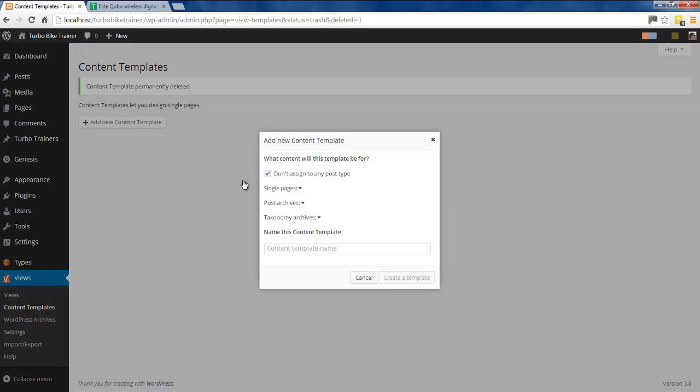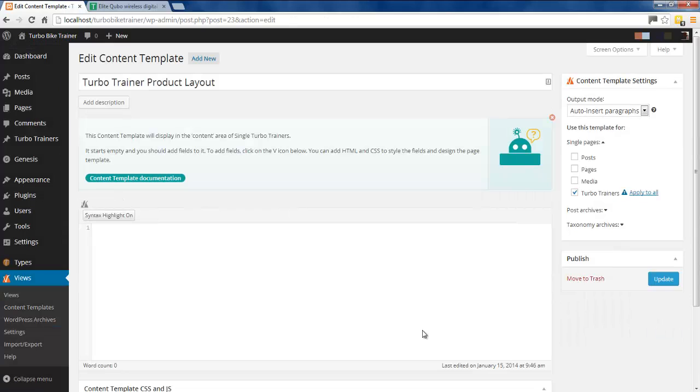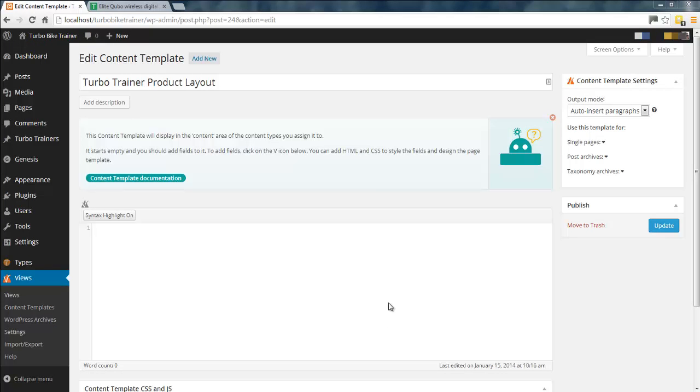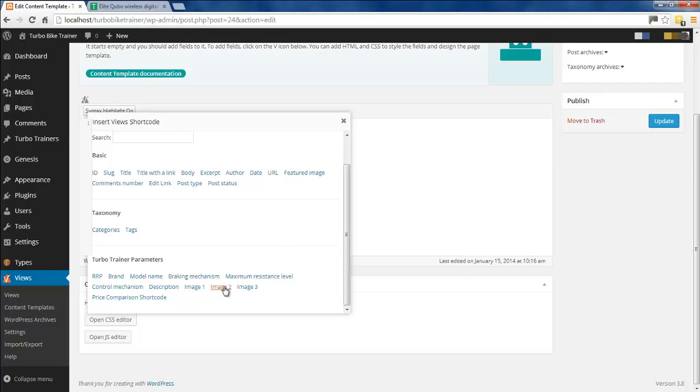Right, so I'll add a new content template. I'll assign it to the Turbo Trainers custom post type, and I'll give it a name. This can be anything you want, but I'll call it Turbo Trainer Product Layout. Okay, so here it is. Here's our blank template to start styling that custom post type. So I'll click V, and that means we've got access to all our custom fields.